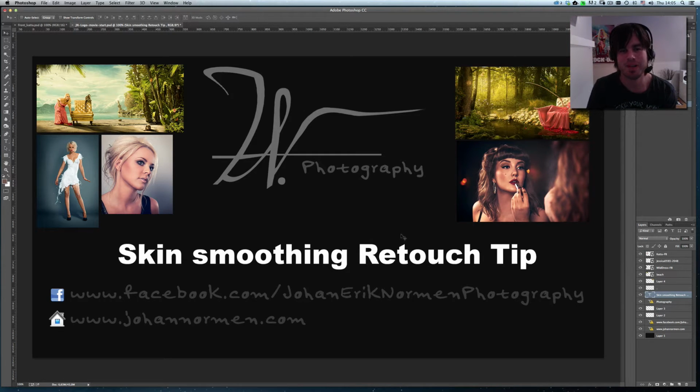I'm from Sweden, and today I'm going to show you a technique you can use when you're doing some skin retouch. This technique is for shadows and highlights, for making the skin look smoother.